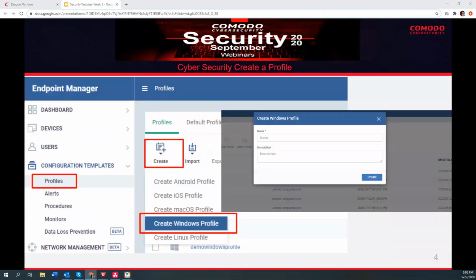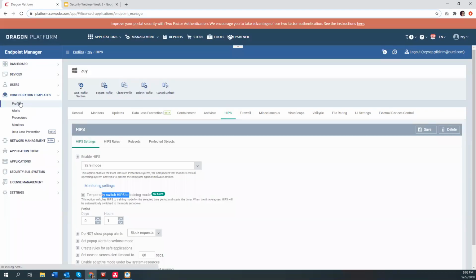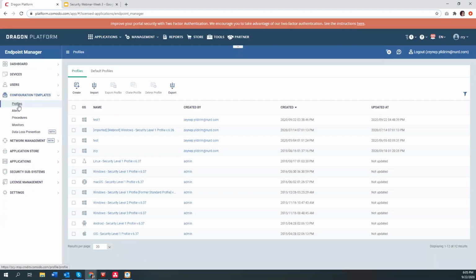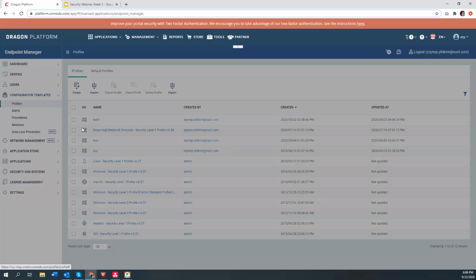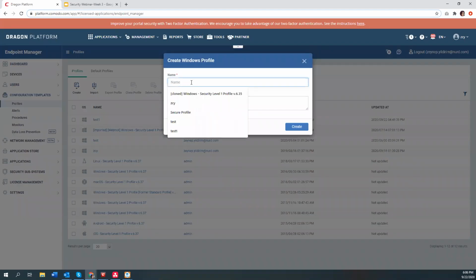I show creating a new profile in these screenshots, but let's create a new profile from our Endpoint Manager. I will go to Configuration Templates, Profiles, and I will create a template for a Windows profile. You should type a name and description for your profile, then click Create.